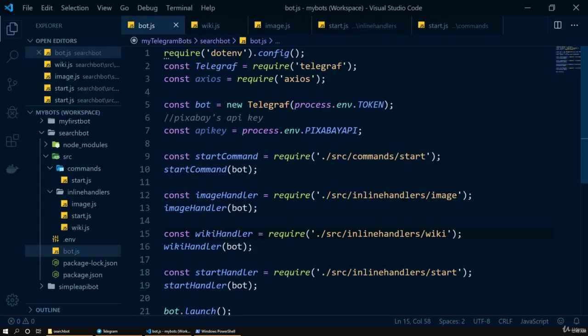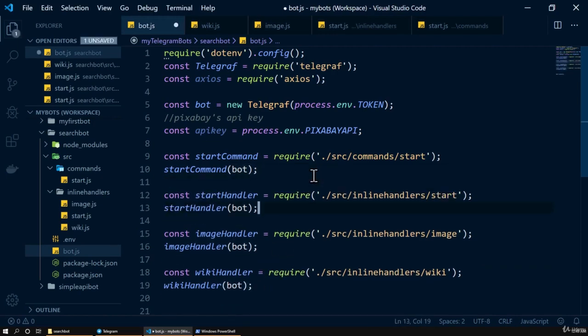Following this structure allows us to make our code modular. So let's say we don't want to use a specific handler or code, we can just comment them out. Or if we want to prioritize a handler over another, we can bring it to the top easily.